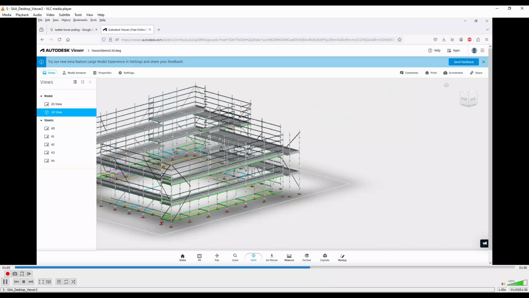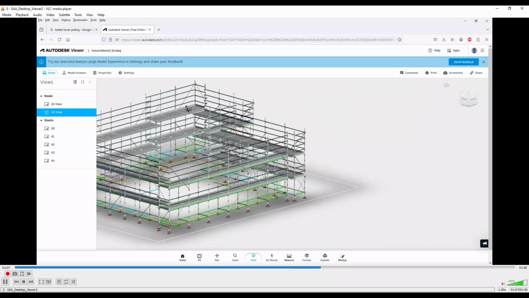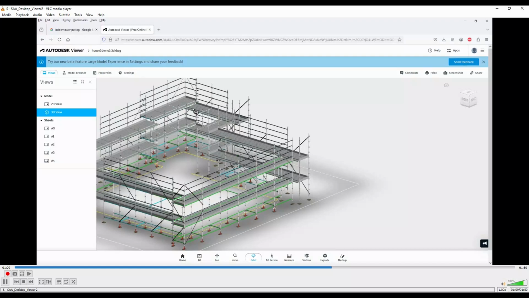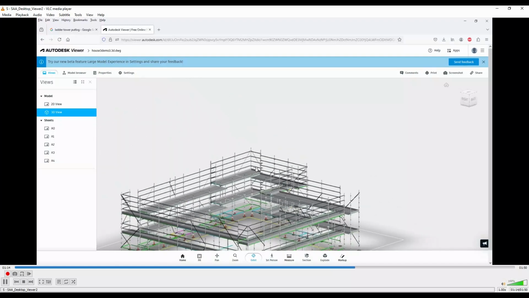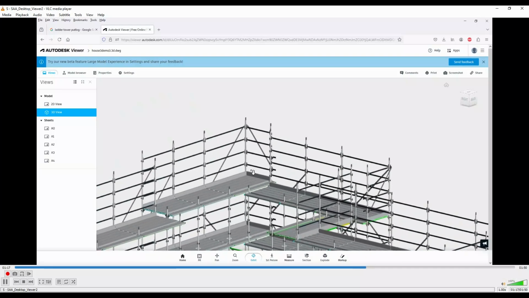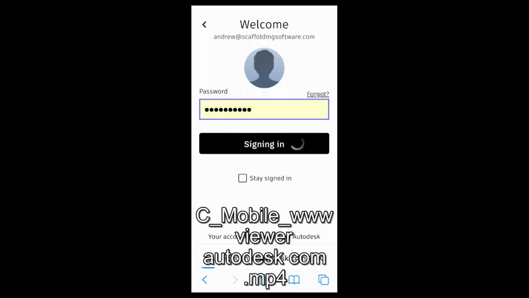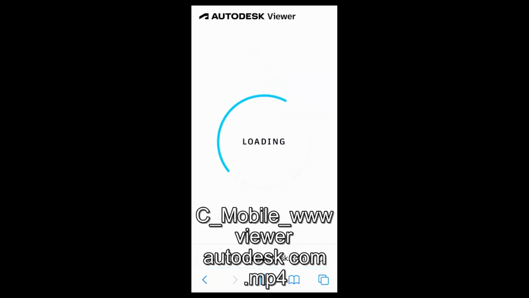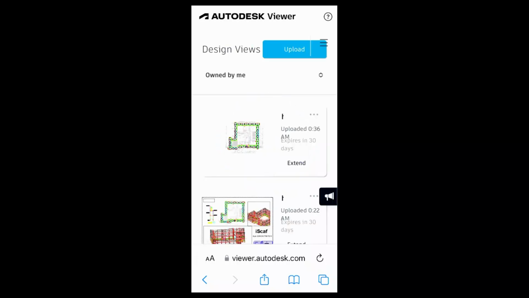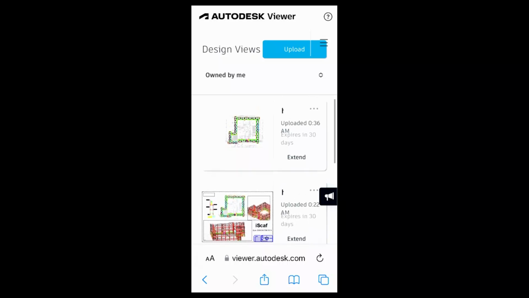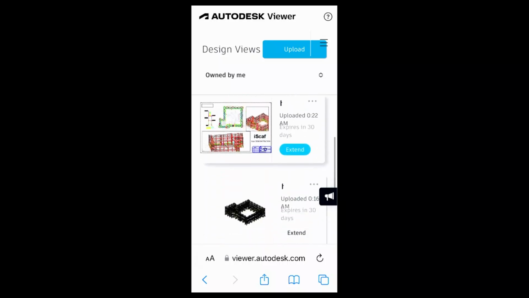This portal is free of charge, so all you need to do is sign up with an account and you can actually use this great tool. This is also available on the mobile platform. So in the same way, you can go to your mobile phone and go to that same website, viewer.autodesk.com. Sign in with your credentials on your phone. It can be a Samsung Galaxy phone, any Android phone or iPhone, and all your drawings, in the same way as the desktop version, are available to view.